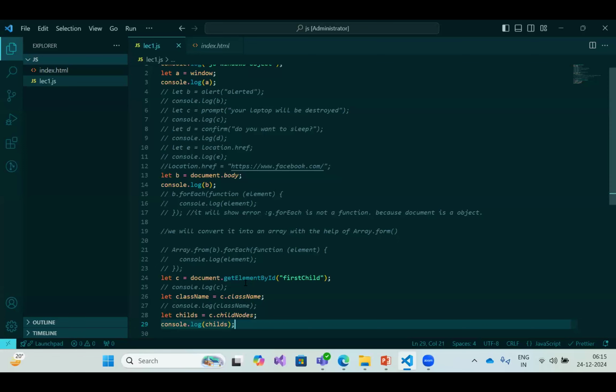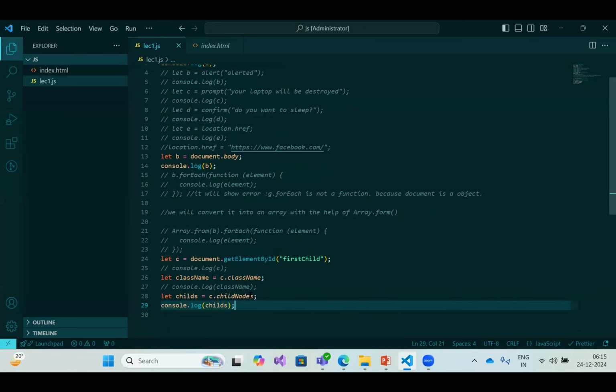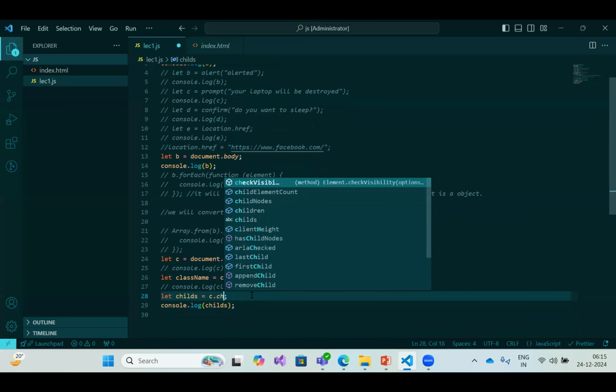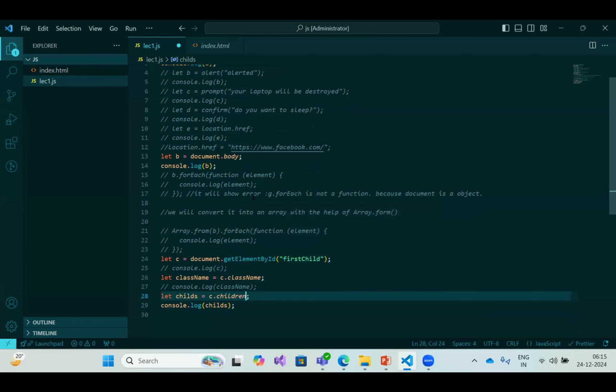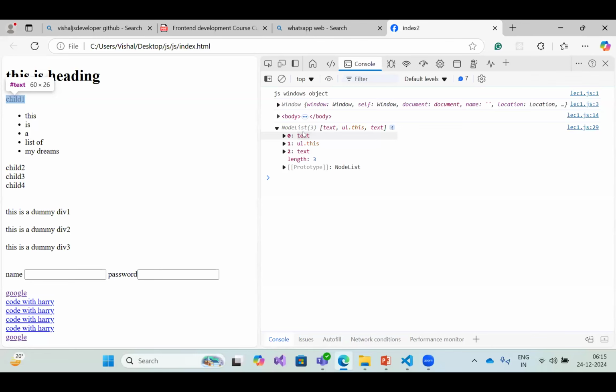But if we use children instead of child nodes, then it will omit all the text and those things. It won't consider text and comments. Here you have seen that it considered the text also, whatever we have written there. But if you use children, you can see that the length is one, but what we saw earlier, the length was three. It was considering the text also.